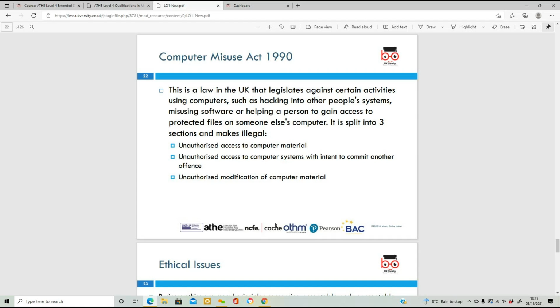This act is split into three sections, and it makes it illegal to do unauthorized access to computer material, unauthorized access to computer systems with intent to commit another offence, so if you're getting information to commit fraud or something, and unauthorized modification of computer material. So if you were to get into my systems and start changing things, or if I was to do the same to yours, then that would be an issue.